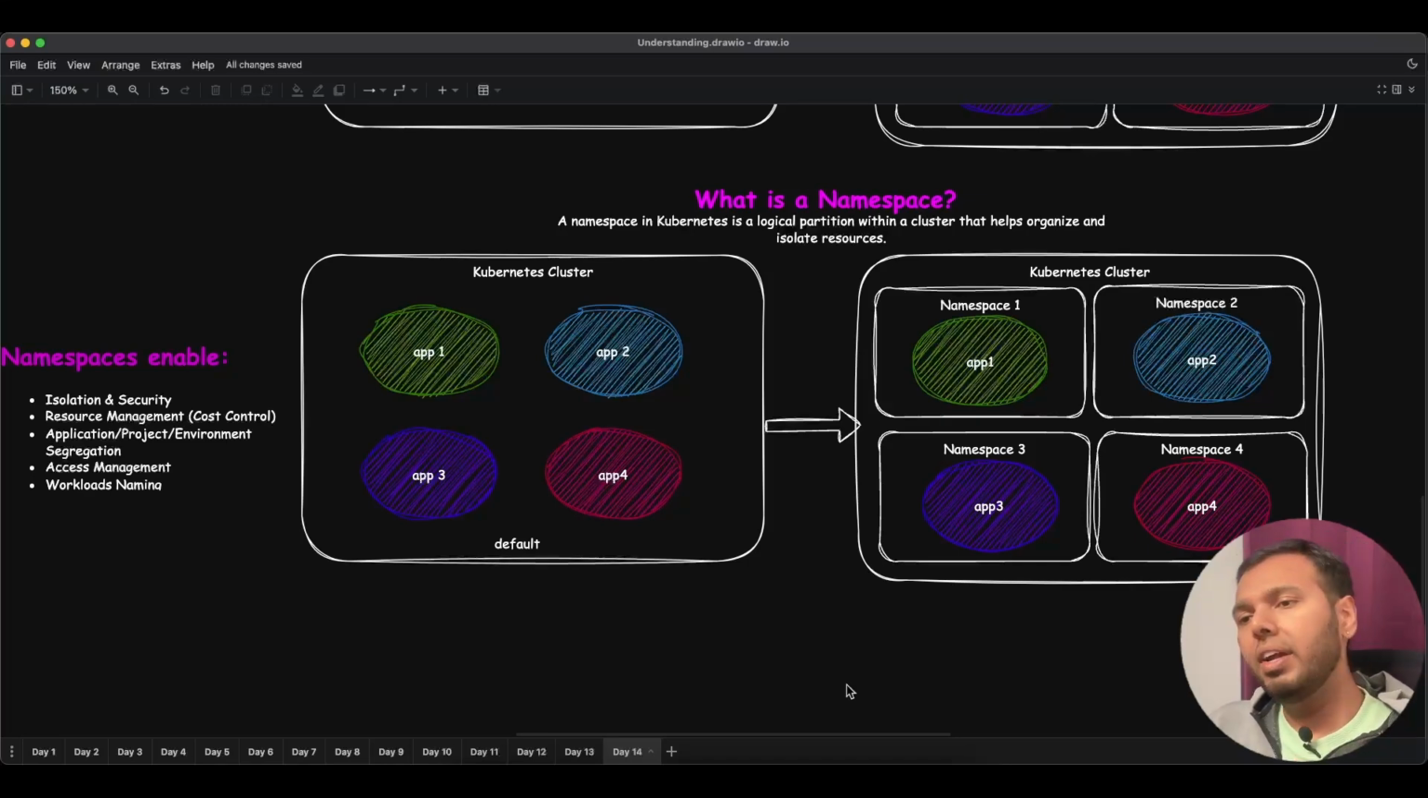When you divide your resources into namespaces, you can have the same name across all the namespaces, and that is the benefit that namespaces provide you.